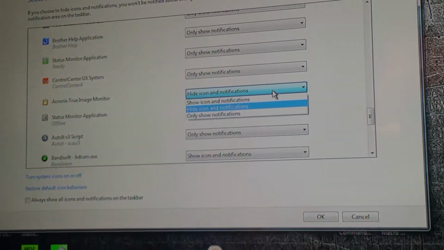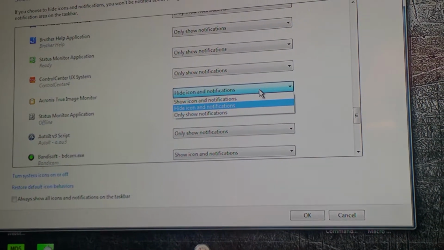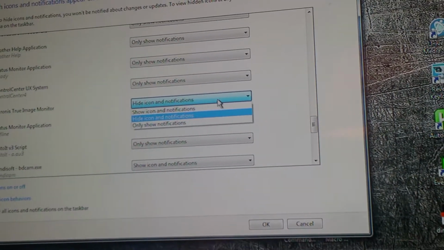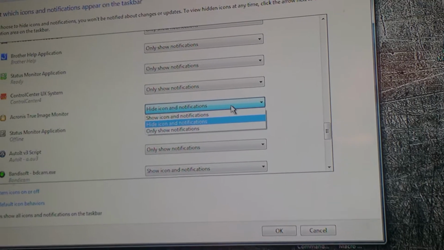So that's a bad design on Windows 7 in my opinion, but it's a theme in Windows where Android is just better, and I think Android is gonna take over Windows.